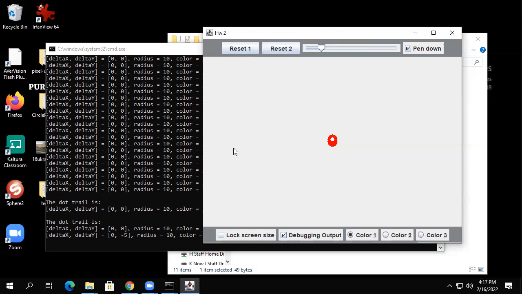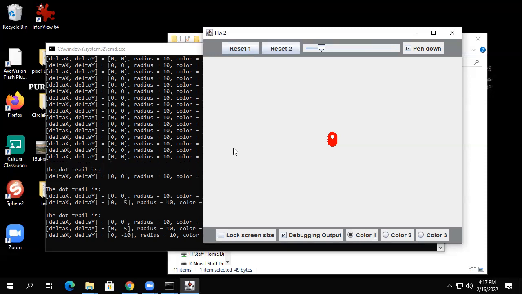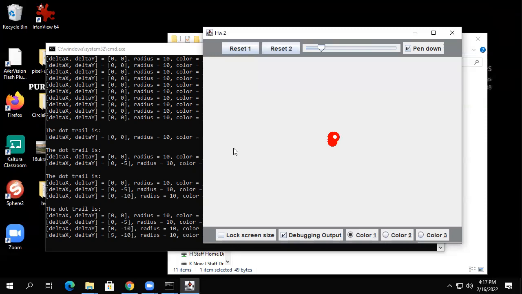And another. See, now he's 10. So now the history has 3 dots in it: the original dot, then 1, 2. So there are 3 dots in the list. Then if I hit right, this dot is 5 units to the right of the origin and 10 units above the origin.